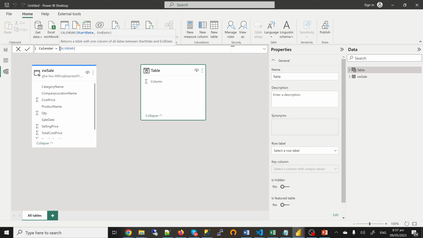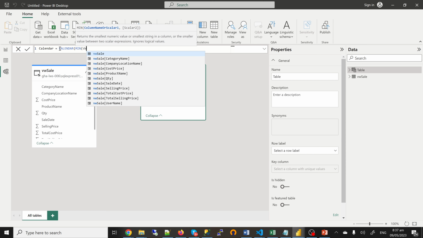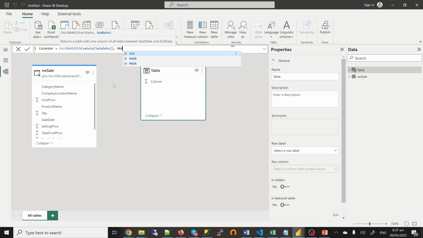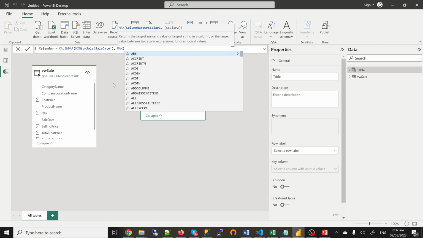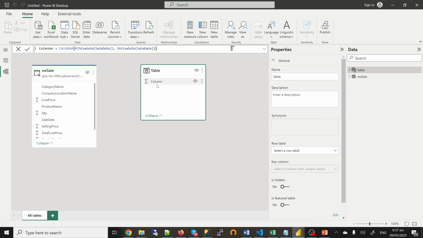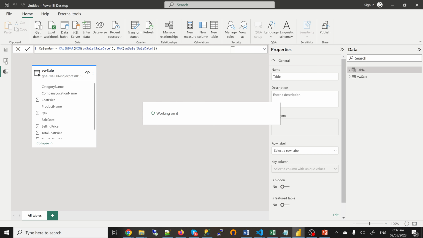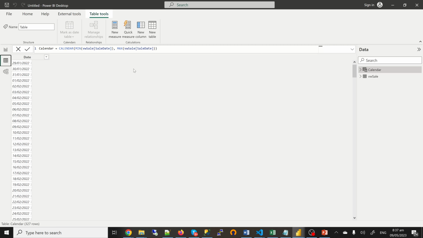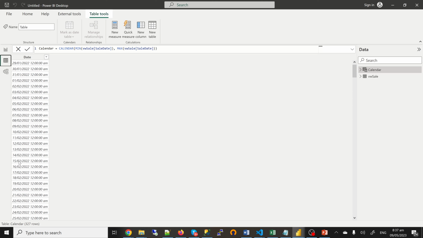So first of all, I want to get the minimum date from view sale date, and then the maximum sale date from view sale. Okay, so I have my calendar table. So you can see the date here.